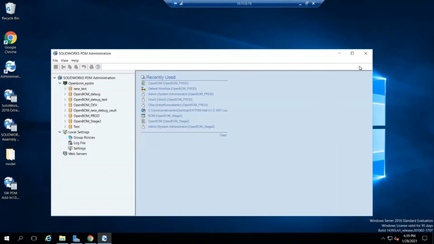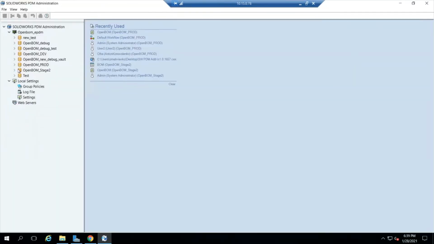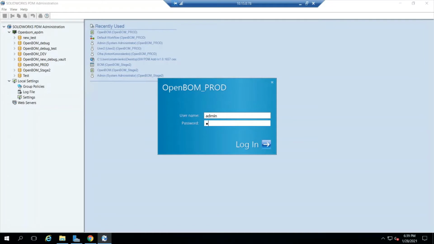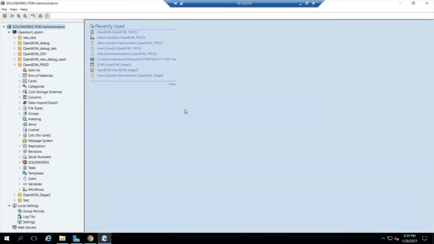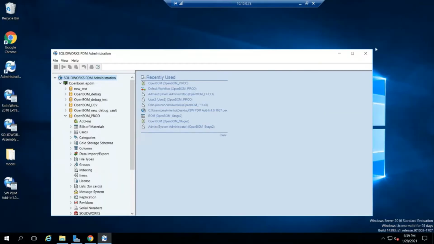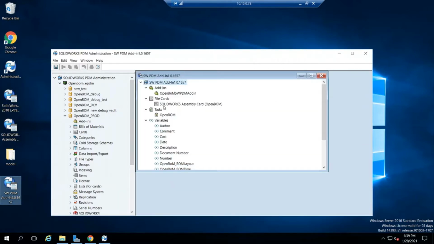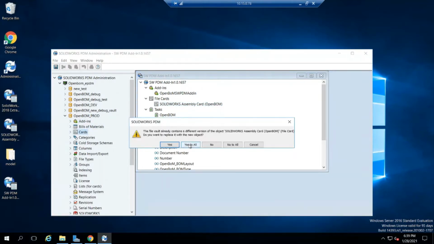Hey everybody, welcome. We're going to configure the SOLIDWORKS PDM Administrator for OpenBOM. Let's go ahead and sign into our SOLIDWORKS PDM Vault as the administrator, and then run the download executable for the OpenBOM add-in that you received. Go ahead and pull that into our administration panel, and we're going to go through now and add some components of that. First will be the add-in and the data card.